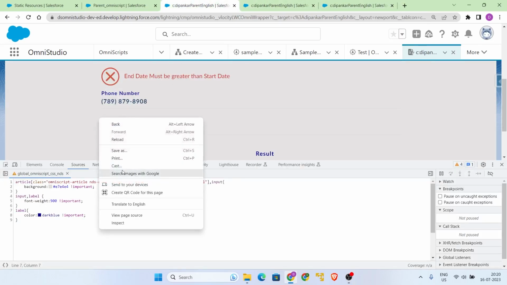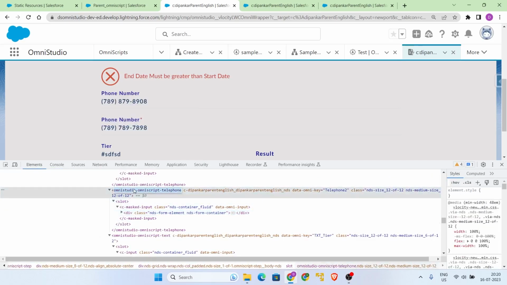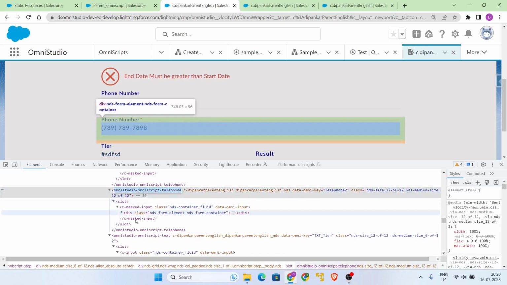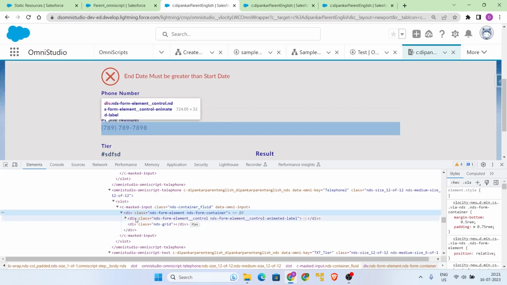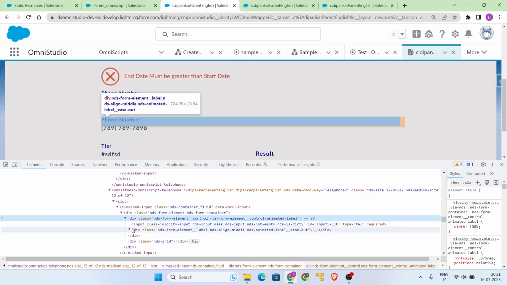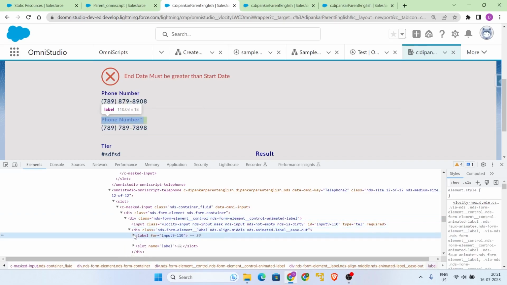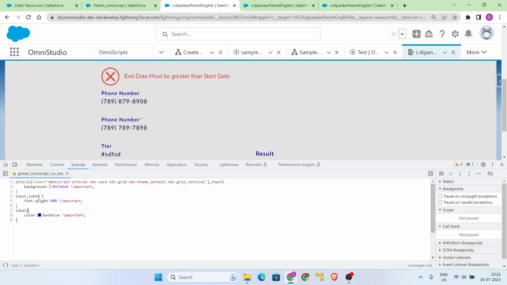So let's inspect it. Okay, on the top there is omniscript telephone. I'll copy it. Inside there is something like NDS form element, and inside element, where is the label? Okay, so here is the label, and here is the abbreviation. Let me do it one by one.